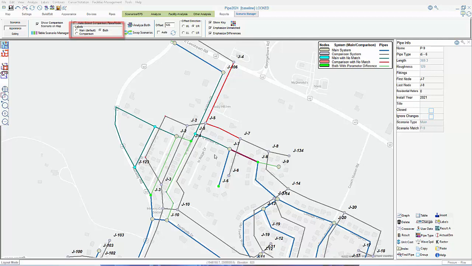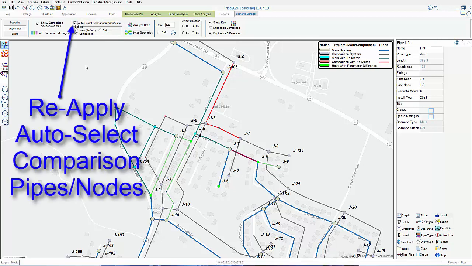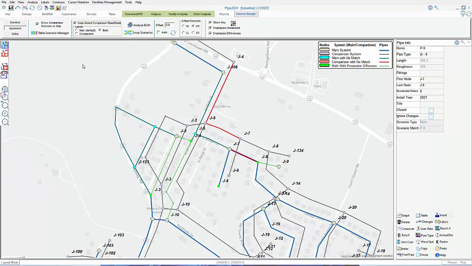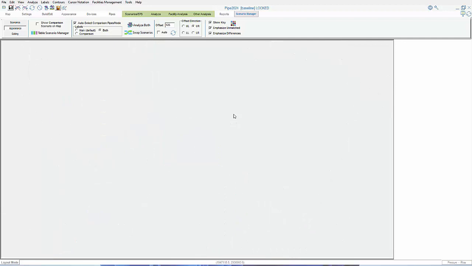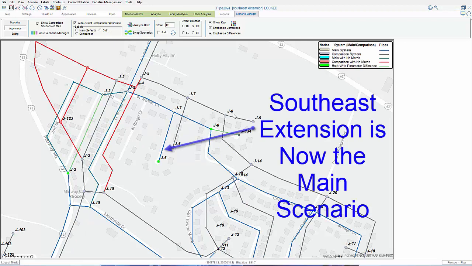This submenu lets us choose whether labels are displayed only for one of the scenarios or for both. Let's turn on some labels to demonstrate. Here we are showing node names. We can turn them on for just the main scenario, just the comparison scenario, or for both. If we click on the Swap Scenarios button, as it implies, the main scenario and the comparison scenario will switch. This is useful because it allows us to edit the comparison scenario, since only the main scenario is editable.